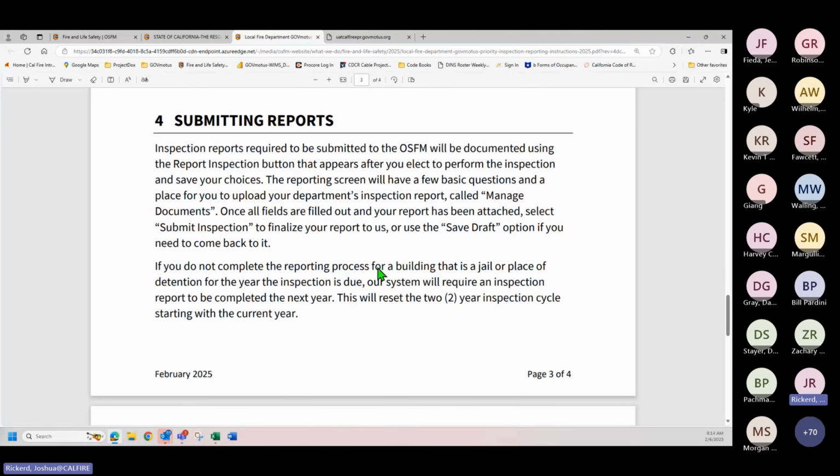For submitting reports, in your dashboard, you will provide your report by using the report inspection button that appears after you elect to perform an inspection, and save your choices. The reporting screen has a few basic questions and a place for you to upload your department's inspection report. Once everything's filled out and your report has been uploaded, you can select submit inspection, finalize your report, or if you're not complete, you can save the draft and you can come back to it later on.